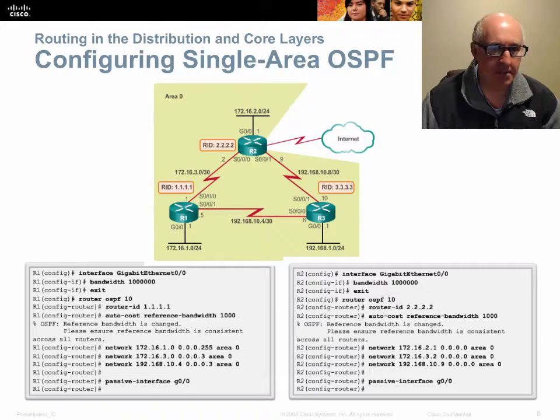Notice we've also typed passive interface. Passive interface, just like we learned with EIGRP and with RIP, is a way that we can prevent routing table updates from being sent out a particular interface. Notice we're still advertising that interface, that network, using the network command, but because the gig 0/0 interface on both of these routers does not point towards other routers, instead it points towards printers and PCs and devices like that, there's no reason for them to get a routing table update. So passive interface stops those routing table updates from being emitted on those interfaces.